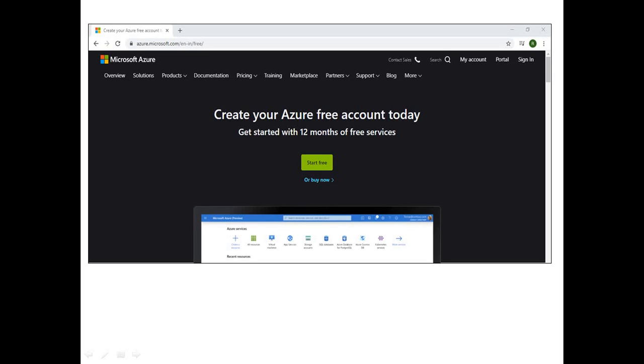Now once we have a clear idea about what things are included in the free trial account, I am going to quickly walk you through the process that will help you create the Azure free trial account. Here we just have to use this portal link and click on start free.